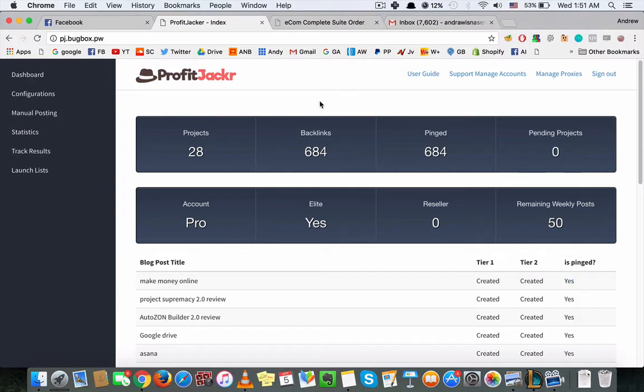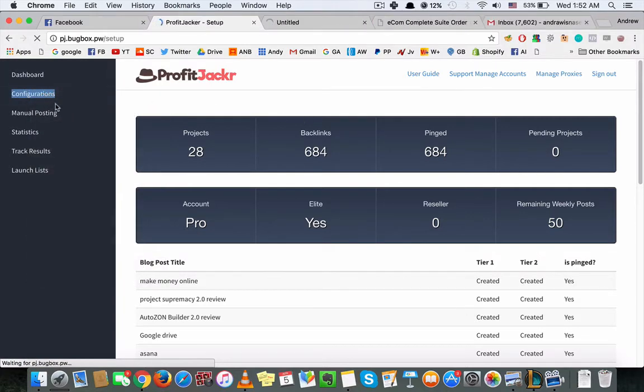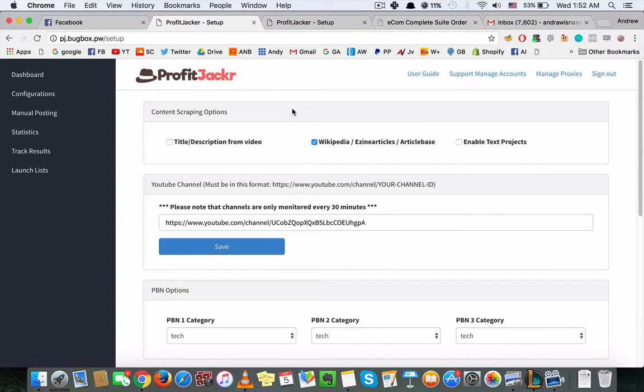So after you check out the dashboard itself, you can go to the configuration right here, where you can set up the main setting of the software itself. And if I go right here, let me open up this page right here. And as you can see here, let me tell you first about this software, what it does.